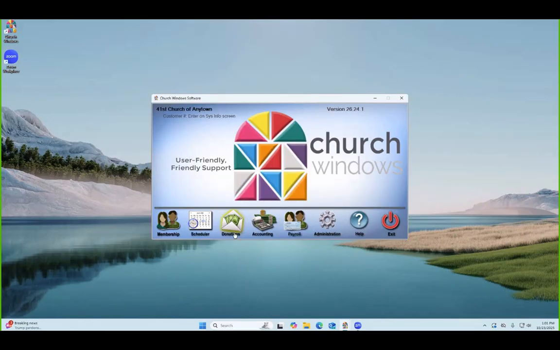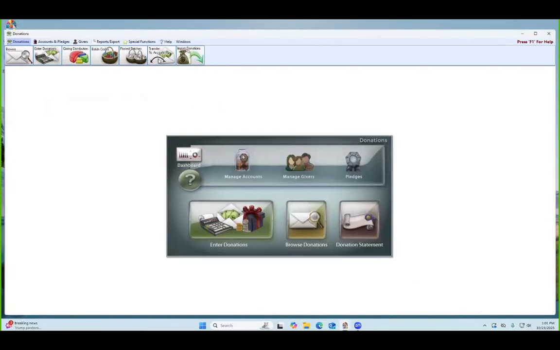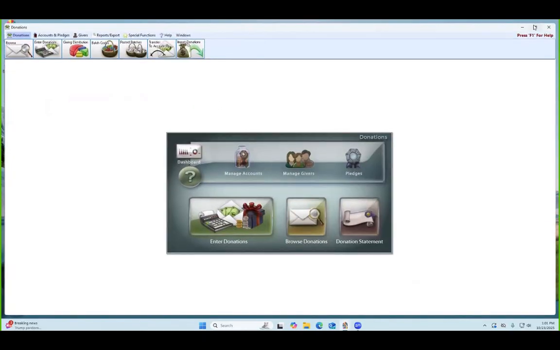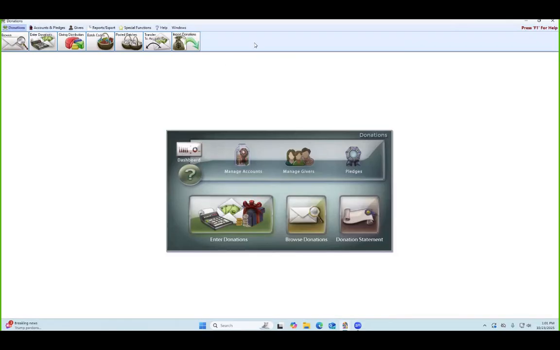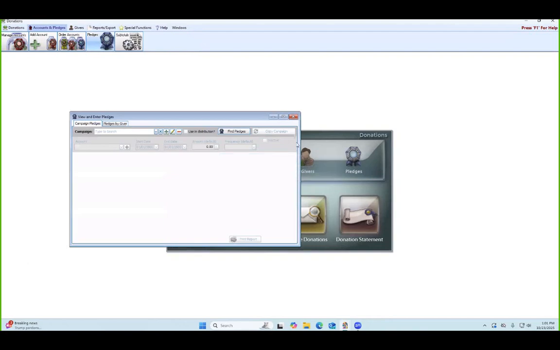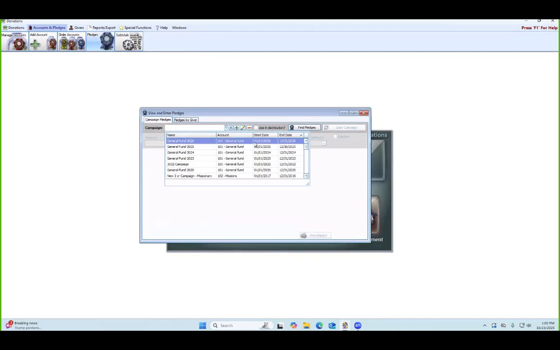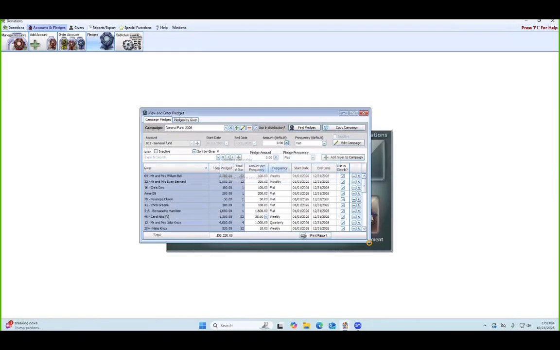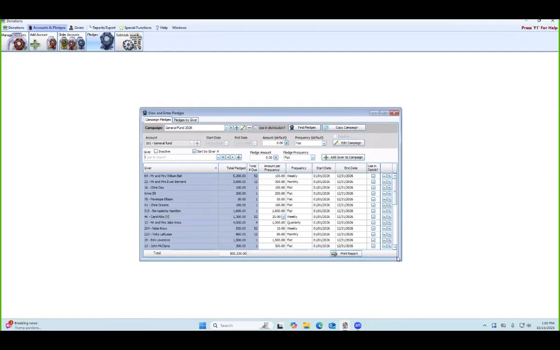All right, let's get started. I'm going to open up donations. And if you were with me for earlier webinars this month, we talked about entering and creating a pledge campaign. So I want to first go into pledges, and I want to show you that there is, in fact, a 2026 pledge campaign that runs for the whole year. That is to the general fund account. Okay, so here is my 2026 campaign. Here are all my pledgers.